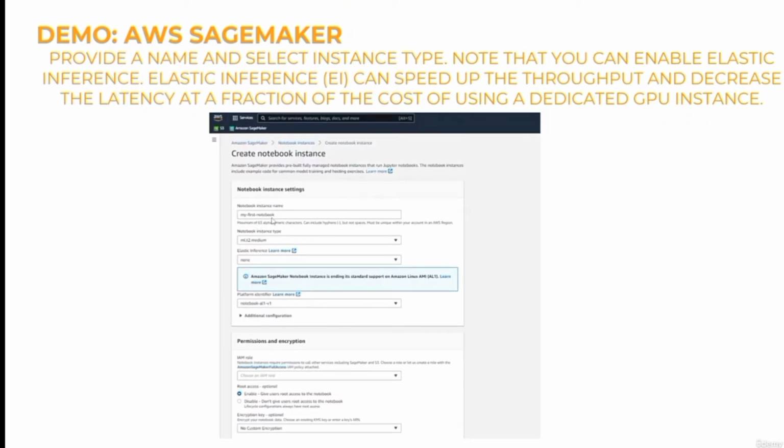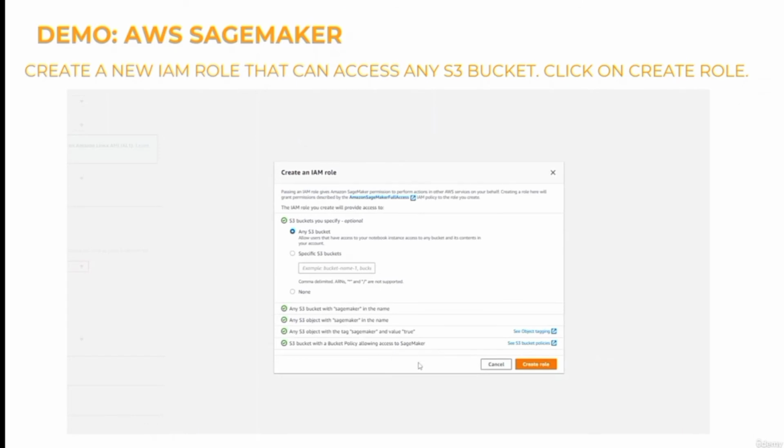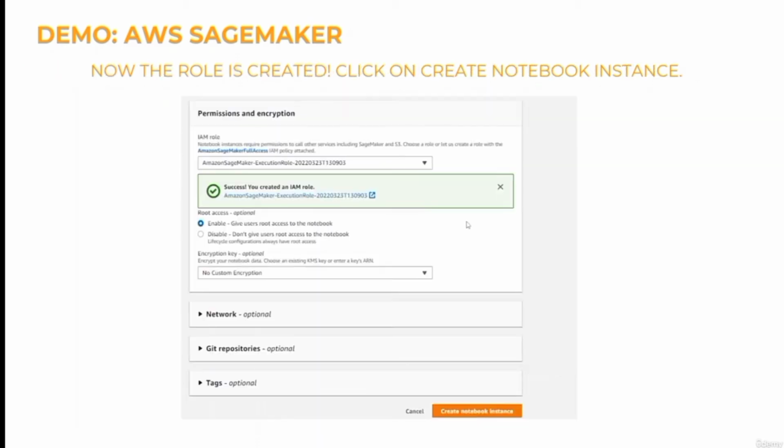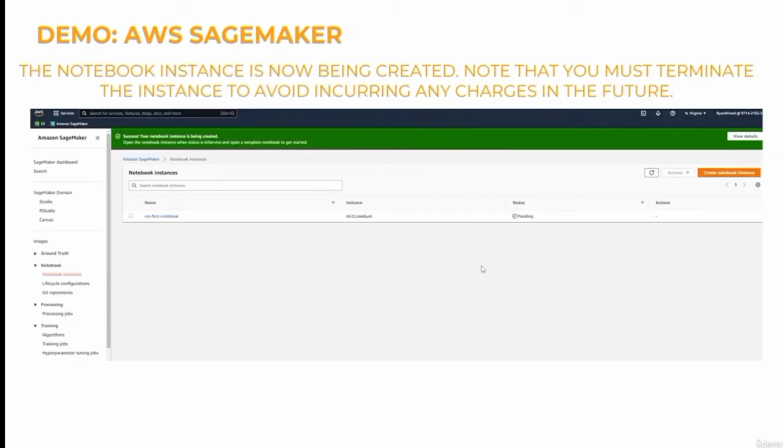We gave the notebook instance a name and specified the instance type. Then we created a new Identity and Access Management role, or IAM role, and we saw that our status showed as pending. Let me now show you what you are going to do with this specific notebook instance. So that's what we are going to do right now.